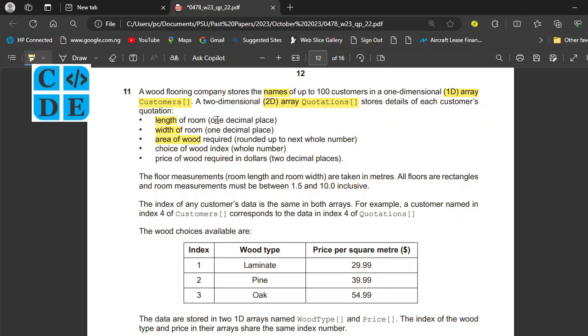Now we need to take note of the number of decimal places. This is to 1 decimal place, and then this is to 1 decimal place, and then the area is to 2 decimal places. The choice of wood should be a whole number, and then you have the price of the wood required, that will be calculated, and this is to 2 decimal places, and it should be in dollars.